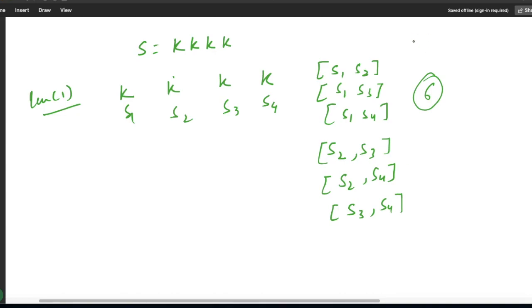Means if the count for my substring is 4, the answer is 6. You can see here the count for K is 4, this K means the substring. If the count for my substring is 4, then the answer is 6. Now let us move forward for length 2.